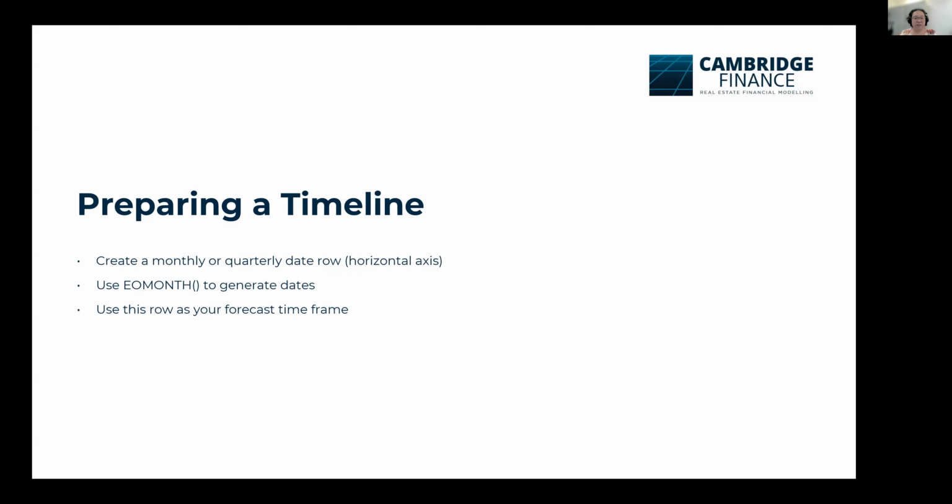So one of the functions that is helpful when doing this timeline is the EOMONTH, end of the month. My joke is always that there is a T missing there because it's end of month, not end of the month, but you know what I mean. It's pretty much because dates can end on the 30th or 31st, and this is one thing that we need to be aware of. And then use a row as your forecast time frame.